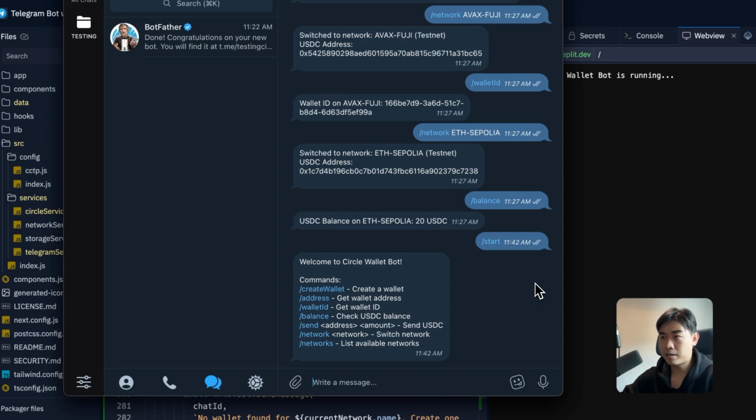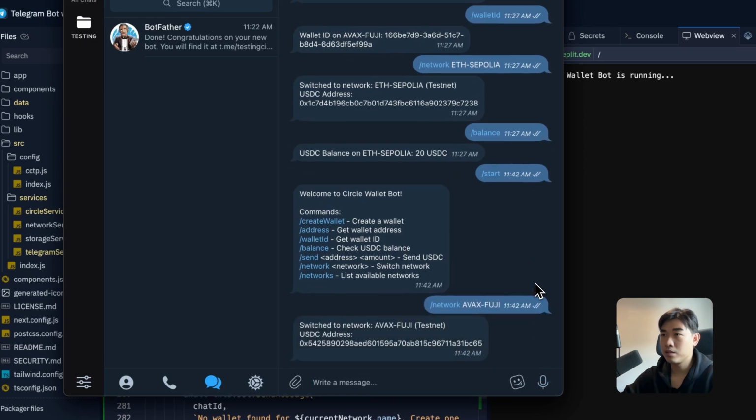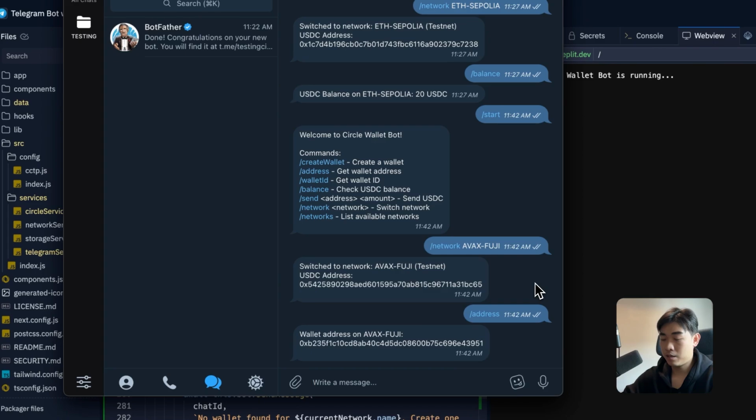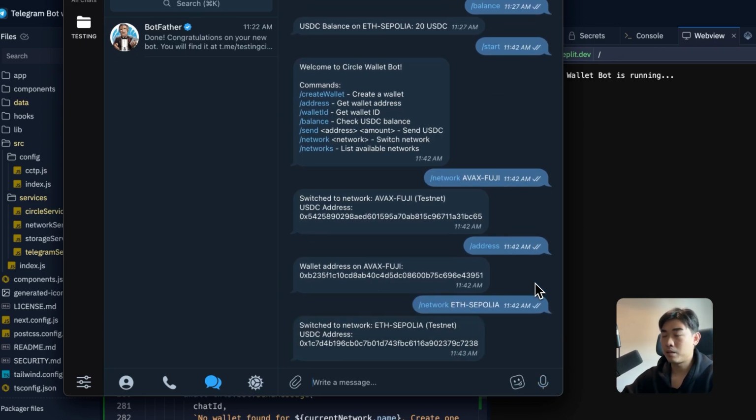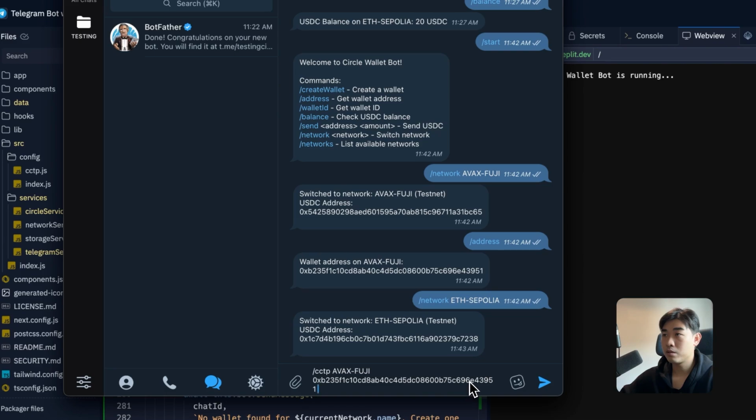So let's first get Bob's address. So let's go to AVAX Fuji. Let's get his address. And then let's go back, switching networks to Ethereum Sepolia, and performing that function. So /CCTP, the first parameter we need was AVAX Fuji because we're moving from Ethereum Sepolia to AVAX Fuji, getting the address, and we want to move 1 USDC.